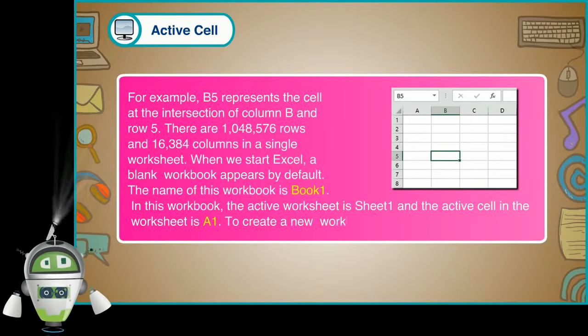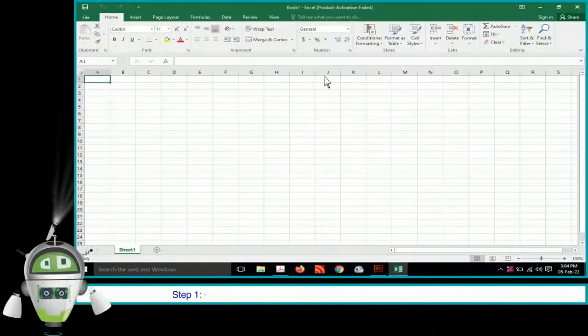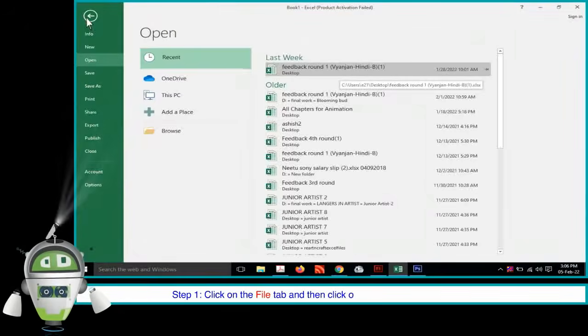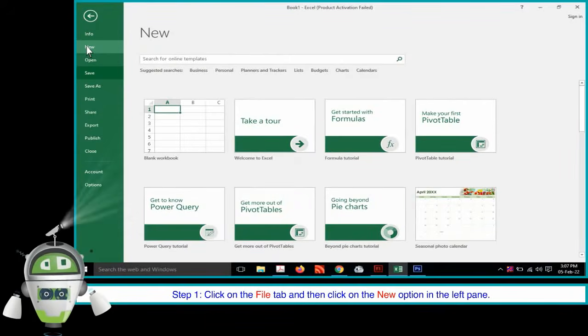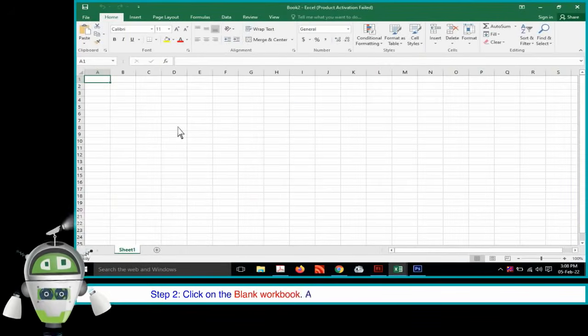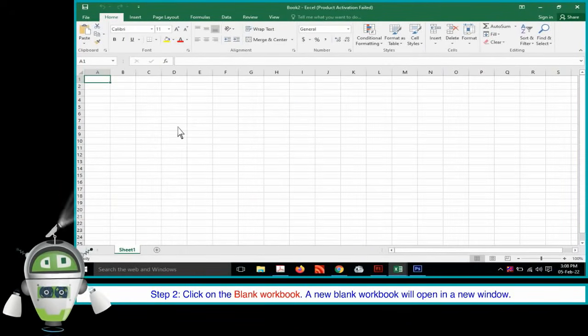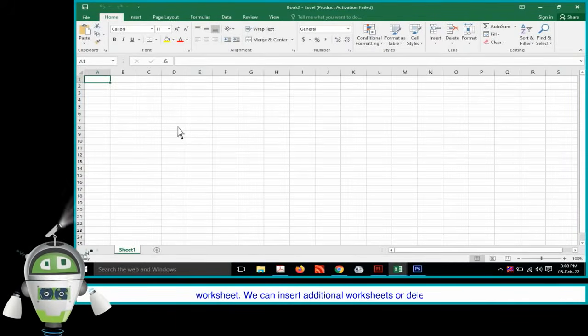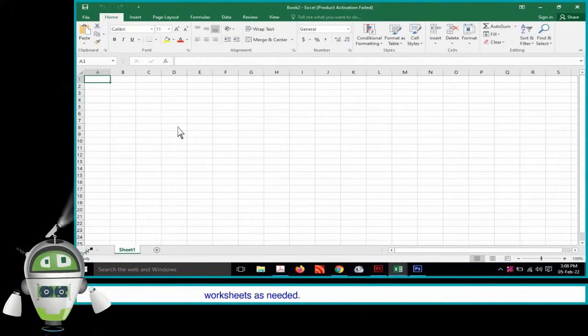To create a new workbook, the steps are as follows. Step 1. Click on the File tab and then click on the New option in the left pane. A new pane will appear on the Backstage view. Step 2. Click on the blank workbook. A new blank workbook will open in a new window. An Excel file is called a workbook. A new workbook contains one blank worksheet. We can insert additional worksheets or delete existing worksheets as needed.